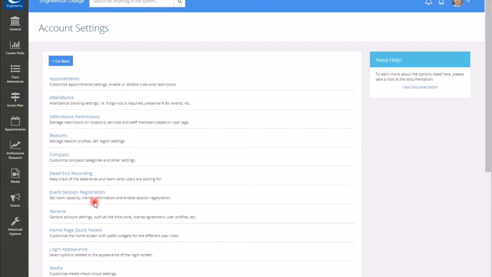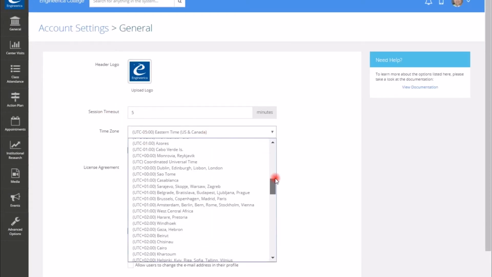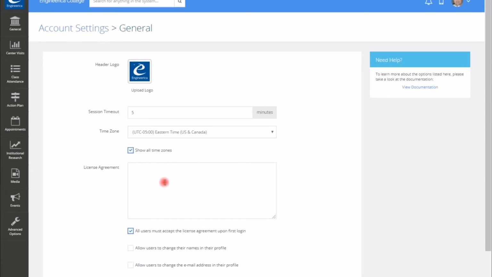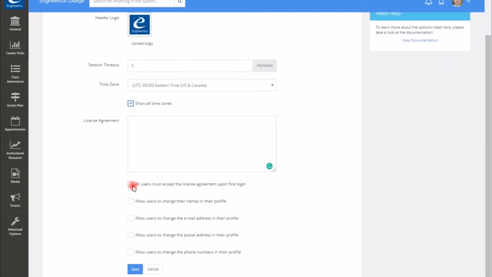Let's configure AccuCampus by clicking Advanced Options, Settings, General. In this screen, you can set your logo by clicking Upload Logo. You can set your session timeout, your time zone. If you are trying to set a license agreement, this is the text box to do that. By checking this first option, all users must accept the license agreement upon first logging.